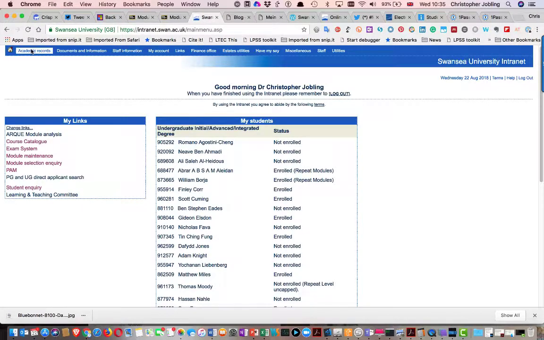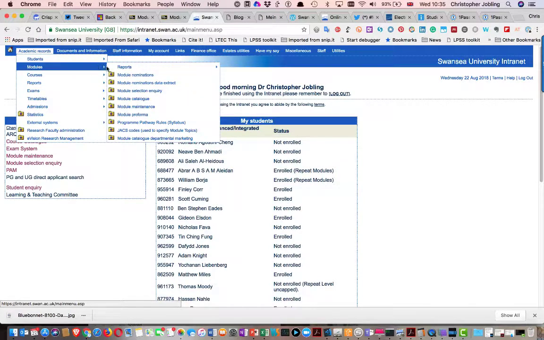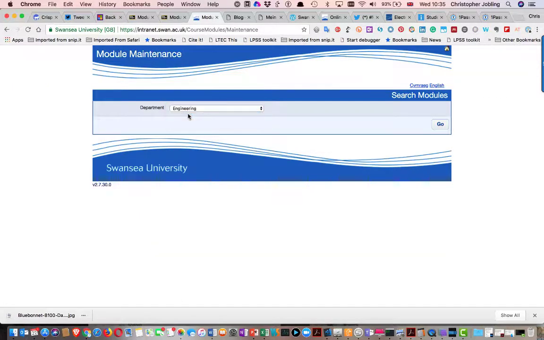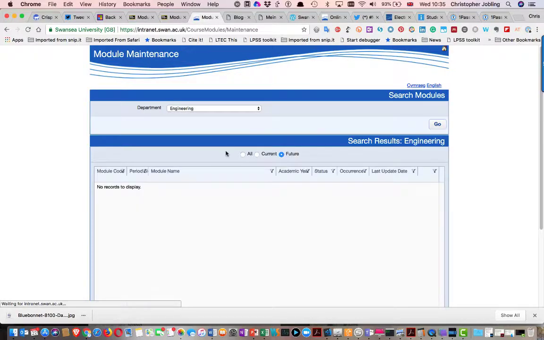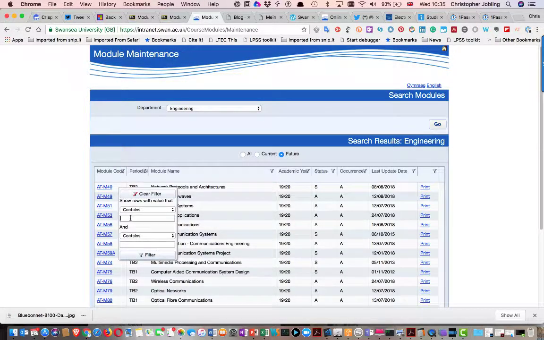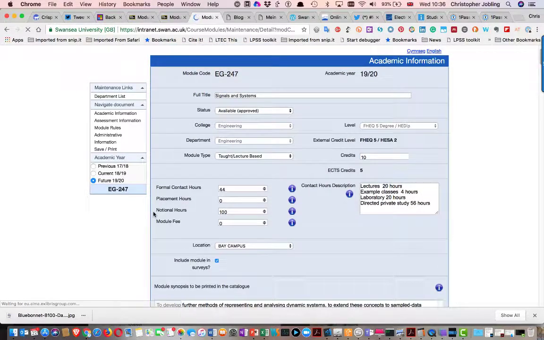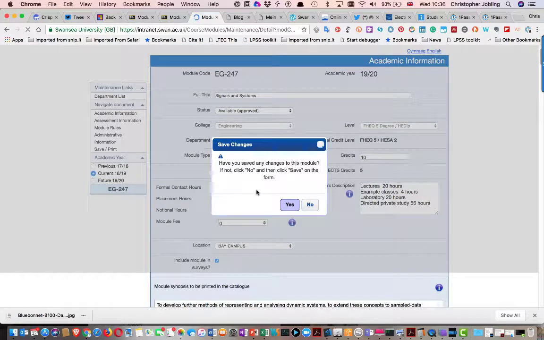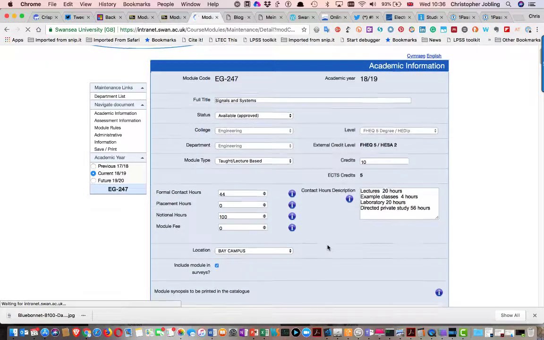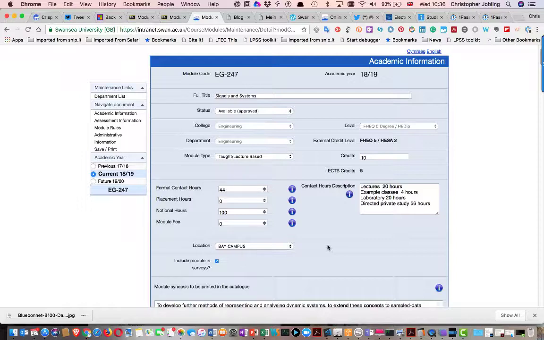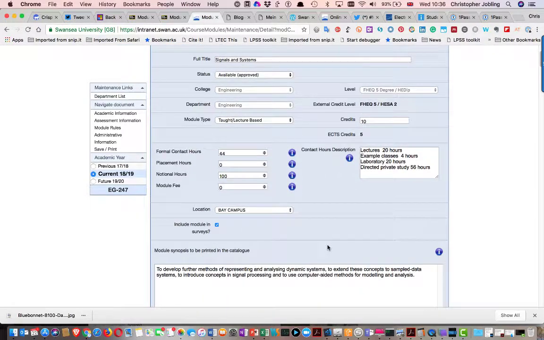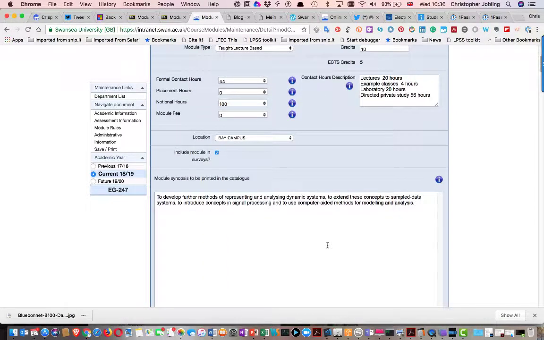So if I go over to Academic Records, Modules, Module Maintenance, and navigate down to that course that I just looked at, this is EG 247, so I'm going to filter for that course code. And that brings up this picture. Now this is the form where you enter the data for your modules, and this is where the data needs to be correct. So if there's anything you want to change in the automatic text that gets put into your Blackboard site, this is where you change it, because you don't want to be changing it in Blackboard, because then it won't filter through.